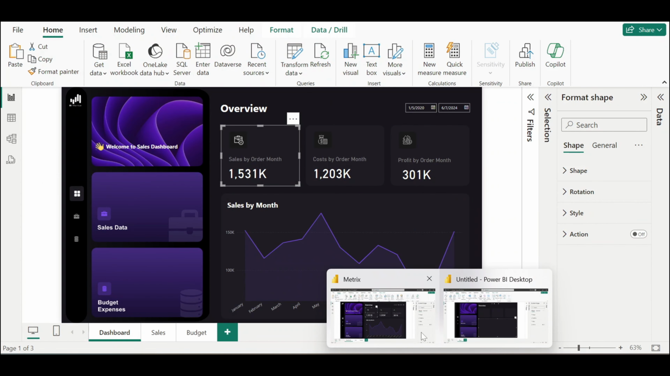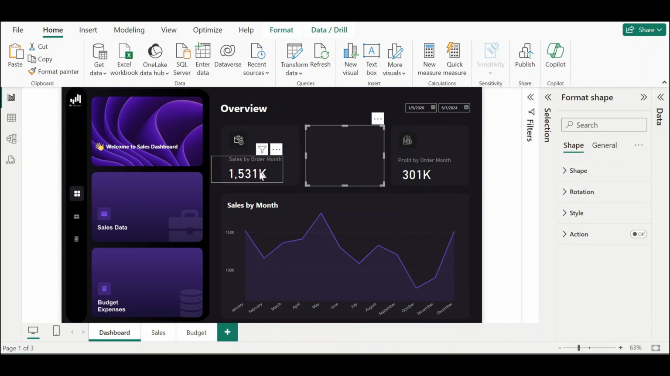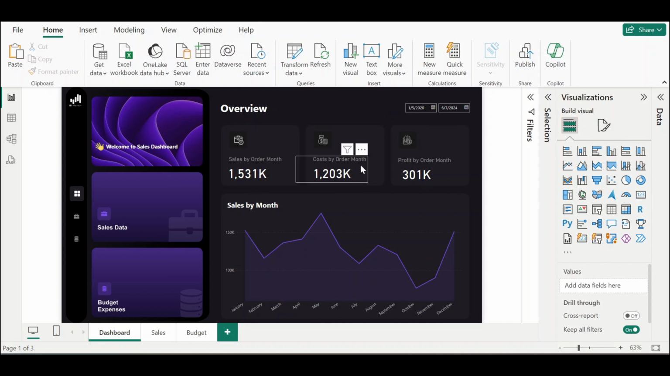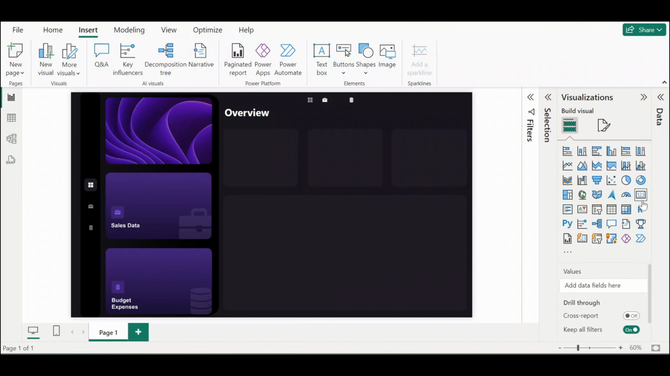As we can see here. So our first visual would be sales by order month, the next for cost by order month, and the third one for profit by order month. So we will add a card.